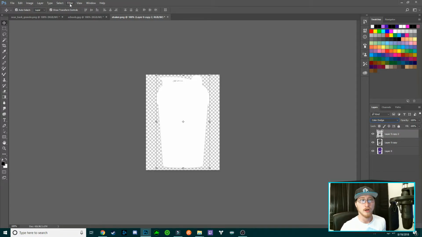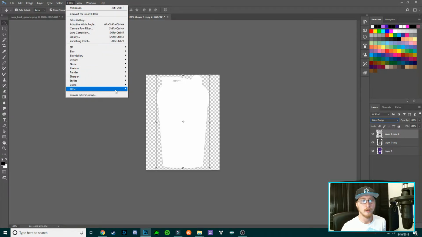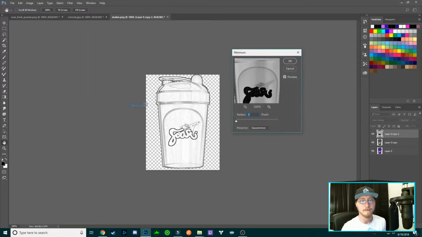From there, you're going to want to go to Filter, go to Other, go down to Minimum. And this is where I've got a couple of rules and regulations on what you should and should not use. If you're trying to stick within the realm of pencil, you're going to want to use anywhere from a 1 to a 3. Anything above a 3 to a 5 is getting into what looks to be like a highlighter or a marker. And I'm going to give you guys a rough representation.